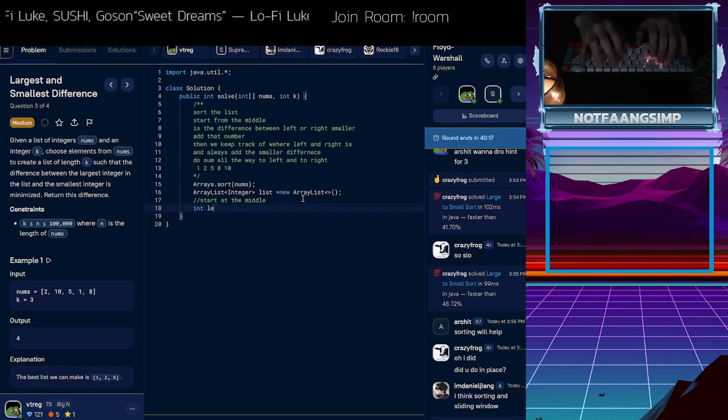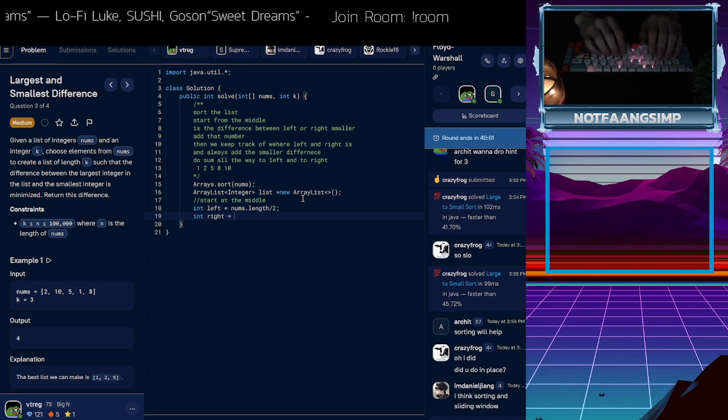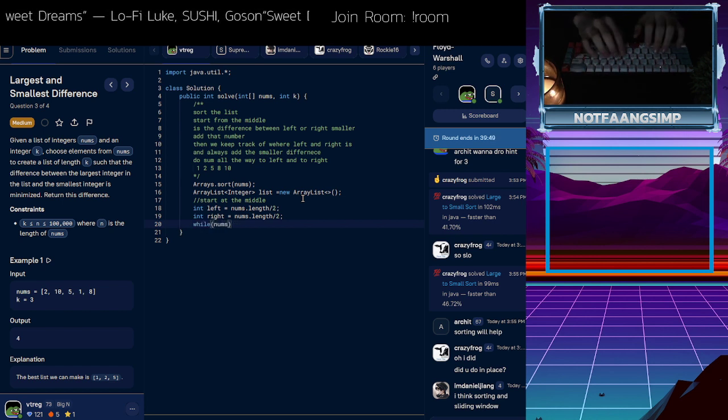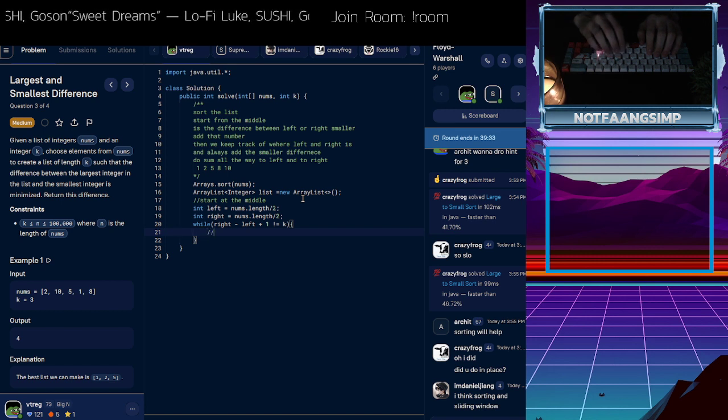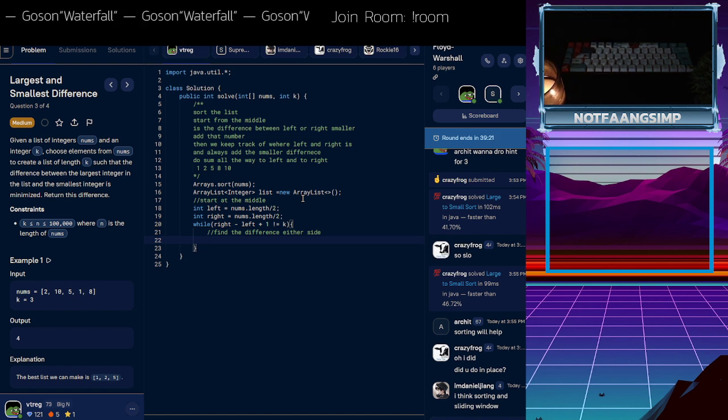So int left equals 0. Rather, not 0. Let's do int left equals nums.length minus nums.length over 2. Okay, int right equals nums dot length over 2. While the difference is less than k. So right minus left plus 1 does not equal k. Here's what we're going to do, right? We're going to find the difference either side. We're going to start in the middle and expand the window to either side. Maybe not actually. Maybe not that.